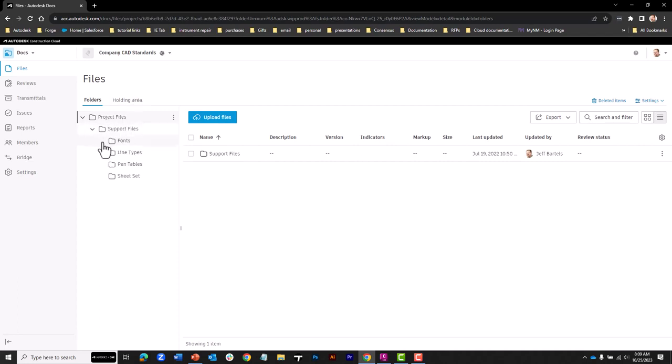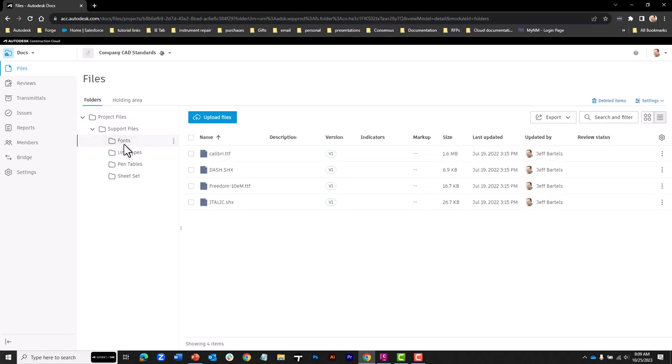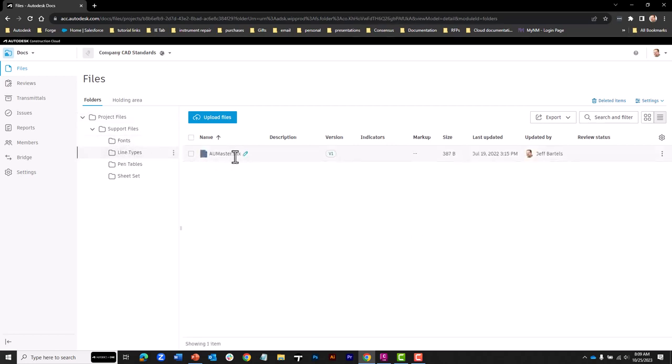And if I expand this, you can see in there I've created a folder for fonts. I've got one for line types. This is holding SHX files that are part of custom line types. I've got one for pen tables, CTBs, STBs, things like that. And I've got one for sheet set templates, so you can see some of the examples that I have in there. Now, I chose to store my CAD standards in like a single universal project.